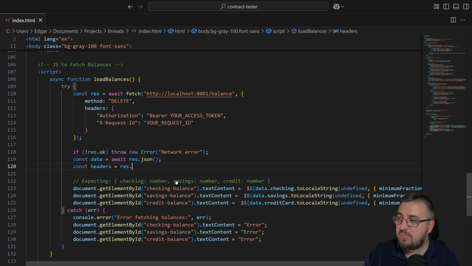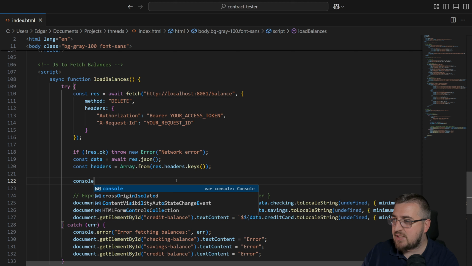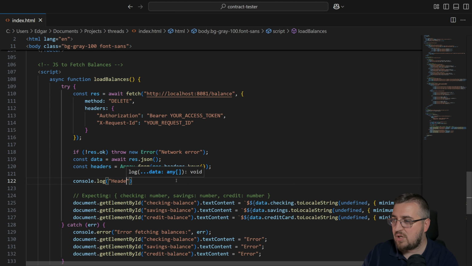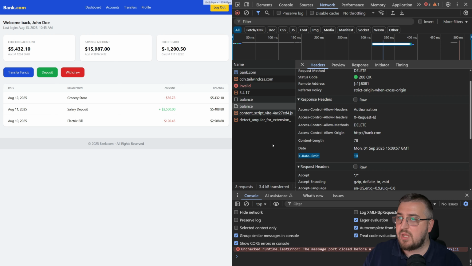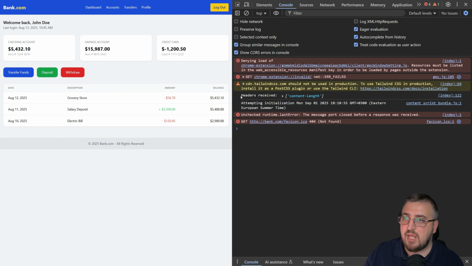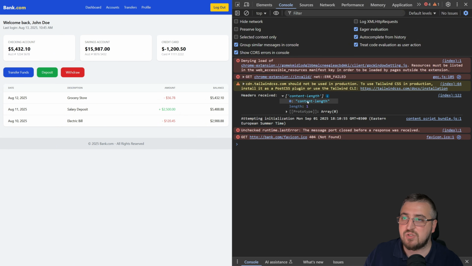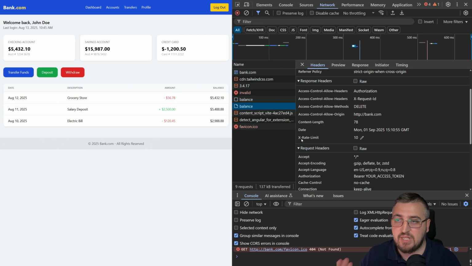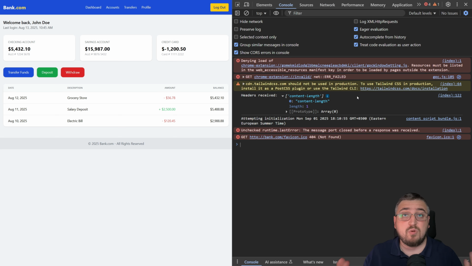sent from the response. So let's get the headers, let's get only the keys, and let's output headers received. So now again, without changing anything, I'm refreshing the page, opening the console, and you can see from the headers received, it is only Content-Length. So we don't see the X-Rate-Limit. We know that it has been sent, we can see it here in the network tab. But for security purposes, to avoid accidentally exposing some of these headers, for example, some sensitive tokens, we prevent JavaScript from accessing it.